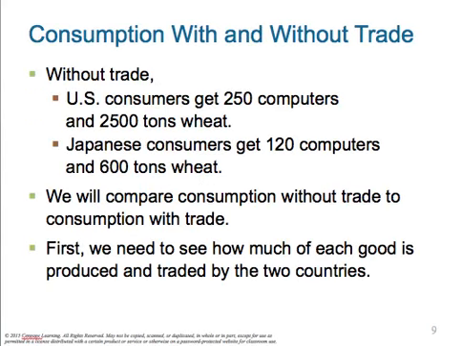So let's look at consumption with and without trade. Without trade, if the U.S. just consumes what it produces and splits it evenly, the consumers get 250 computers and 2,500 tons of wheat. If the Japanese do the same thing, the consumers get 120 computers and 600 tons of wheat if they just divide things evenly and do not trade. Now, we'll compare consumption without trade to the consumption with trade. First, we need to see how much of each good is produced and traded between the two countries.